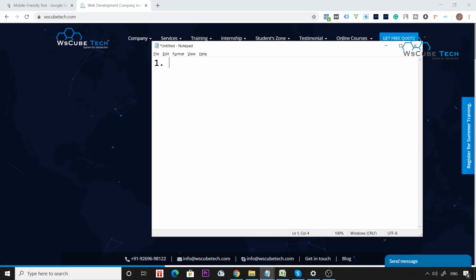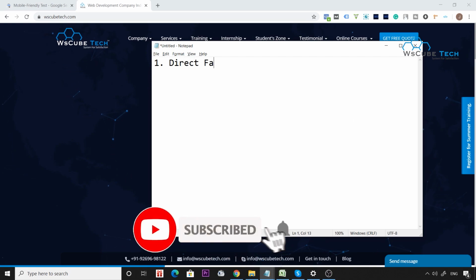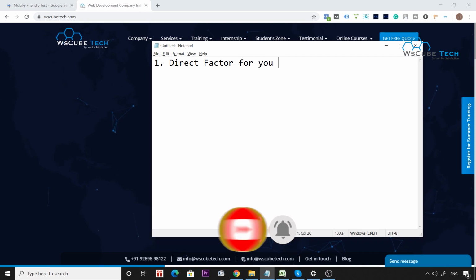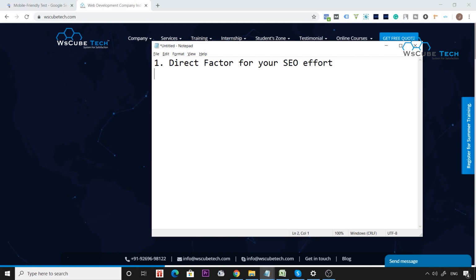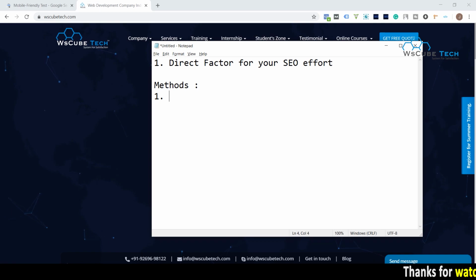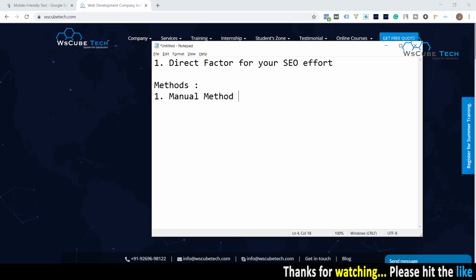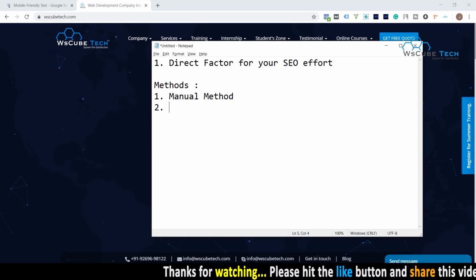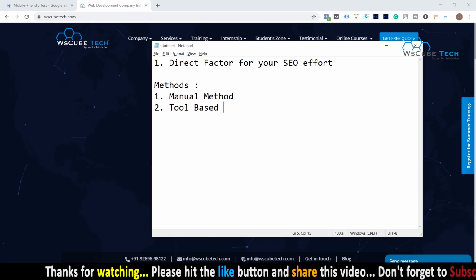Let me note down some points. It's a direct factor for your SEO effort, right? So your website should be mobile friendly. Now there are different ways that you can use to check whether your website is mobile friendly or not. I'll be telling you two methods. One is the manual method, and the second one is the automated, basically tool based method.